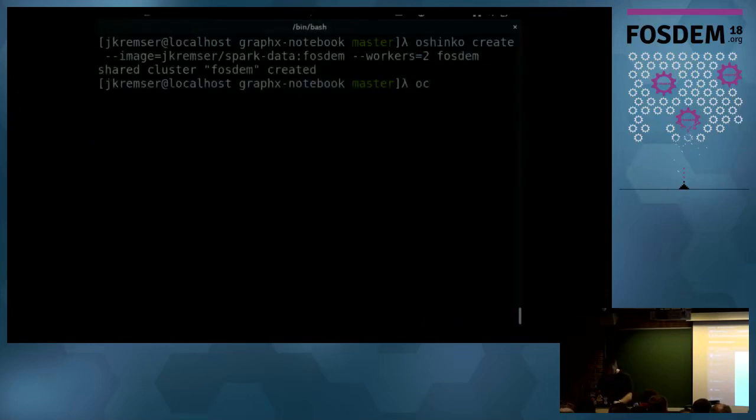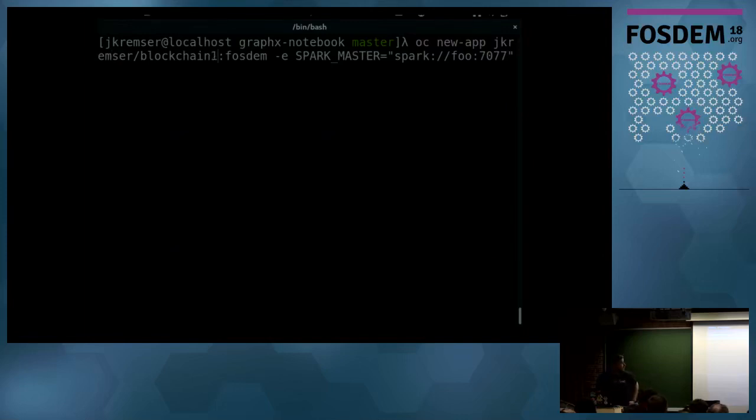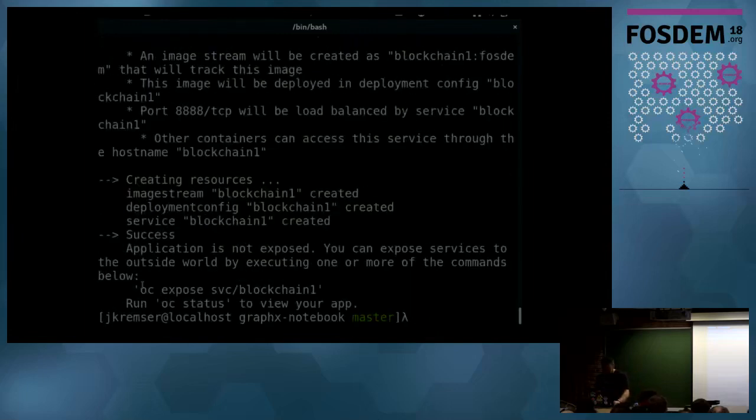So now the cluster is up and running, and I can deploy my notebook application, Jupyter Notebook. To do that, I will use new-app. This oc is the OpenShift client. So I'm deploying my Docker container, but it also supports OCI containers by CRI-O. Here I have to specify the name of the master, so I called it FOSDEM, right? If I do that, it will deploy the Jupyter Notebook.